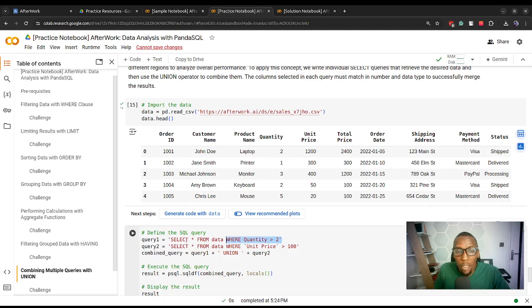So assuming that we have this SQL query, this is the first one. Again, this also introduces a new concept. So instead of using double quotes, we can also use single quotes to enclose our query. So select all columns from data, this is the data frame, where quantity is greater than 2. And our second query will be select from the data where unit price will be greater than 100.